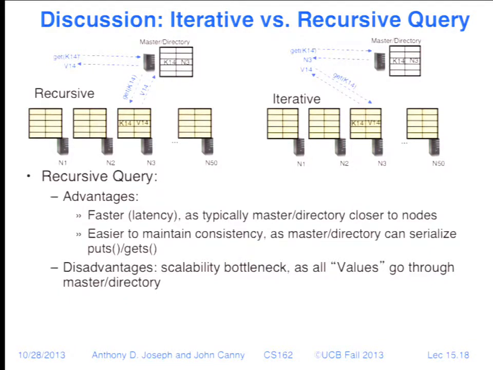The recursive algorithm always goes through the master directory node and forwards the request, receives it, and sends it back. The iterative version directory only sends the machine name, an IP address. Then the client node sends the request directly to that machine, gets back the result. So the recursive version is typically faster in terms of latency because this key value store is normally implemented in a data center where the master node is physically close to all of the data nodes. So the network time for this communication is, in terms of latency, very short.